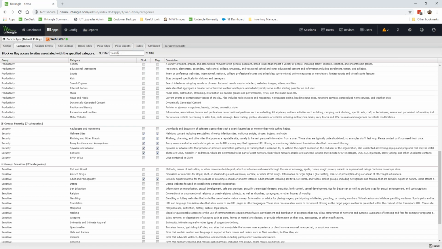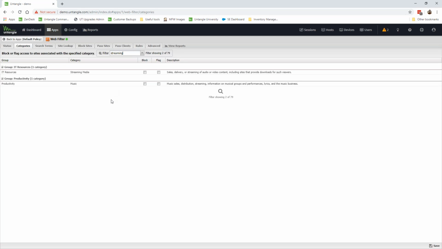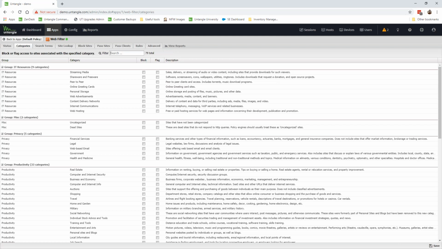If you're looking for a specific category or a specific type of URL and you're not sure where to find it, the filter field at the top will give you a quick, easy way to look for what you're looking for. So let's do streaming. And it shows you the categories that are related to streaming. In this case, there's 2 of them. So that just gives you a quick, easy way to find the category you're looking for to make sure you're blocking or allowing specific types of traffic.